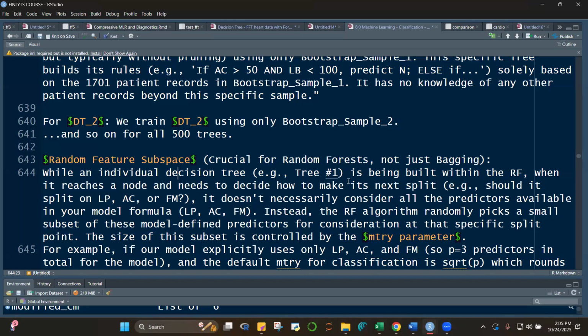By the way, in creating the model, as I mentioned a while ago, the default is the square root of P. In our case, we have three predictors, so the square root of P is the square root of 3, which is practically 1 point something. So our M try will be just 1. The default will be 1. In order to determine the node, it will randomly go to each of the predictors, LB first, and then maybe FM, and then maybe, not necessarily LB first. It's random. Maybe AC first, then FM, then LB, then in another decision tree, another LB, etc.